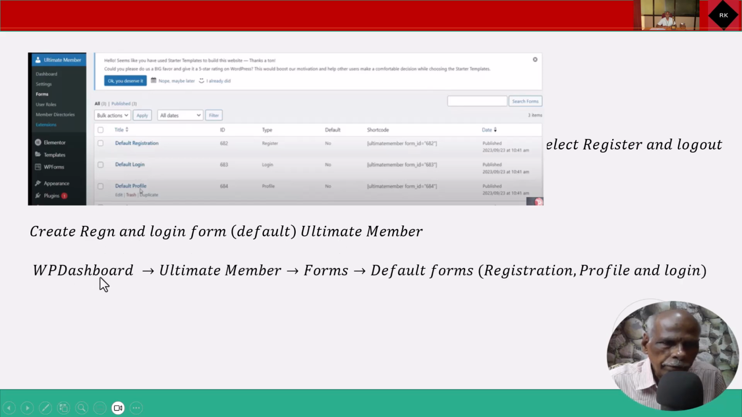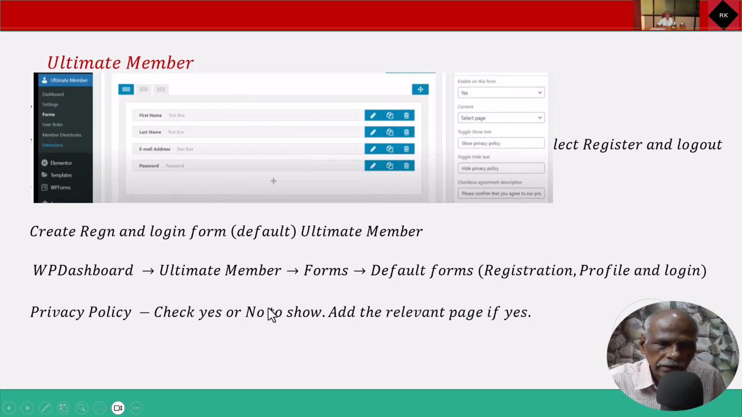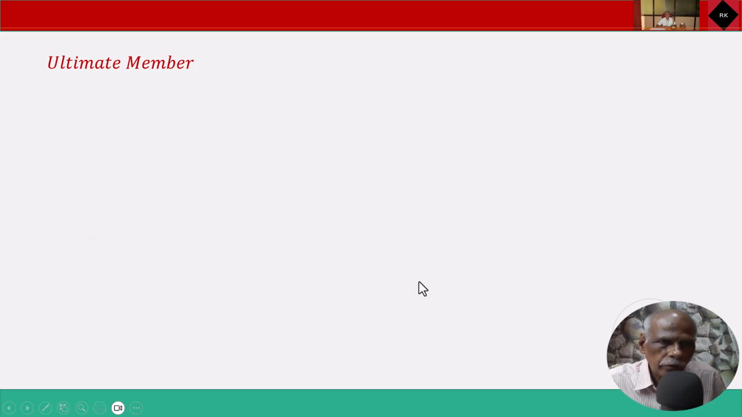So go to the WP dashboard, Ultimate Member, select the forms now. Default forms will be there. These three forms will be shown. Select the registration form, make modifications and privacy policy will be there. Check yes or no. If you say yes, then you'll have to add which page as a privacy policy page. You can customize and use the shortcode in your pages also. Once you make the modifications, select the shortcode and paste it in your page.